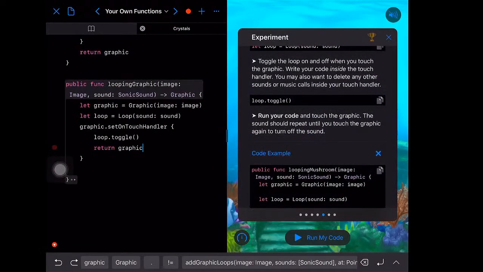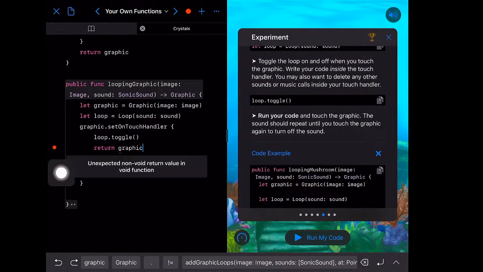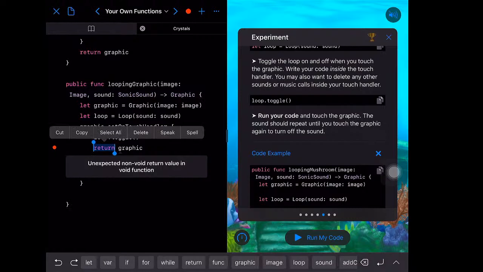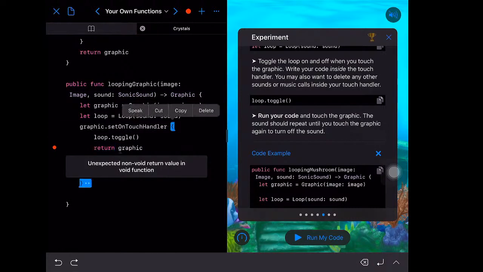This is a bit of a problem because I can't return something from inside my onTouch handler. And in fact, it gives me this error message saying, hey, you're trying to return something when I don't want anything out of this function. So we'll actually move this. And the way we'll move this is we'll tap on the closing brace. We'll just drag up.